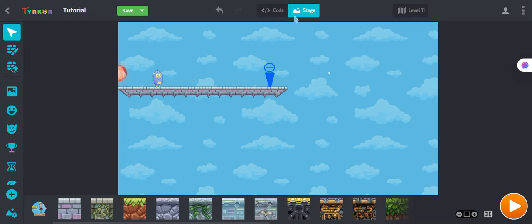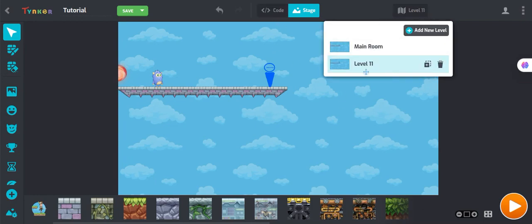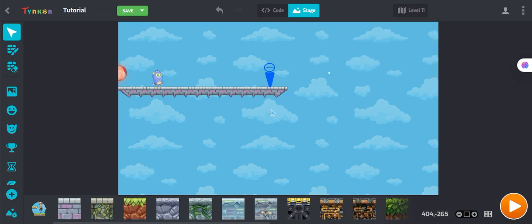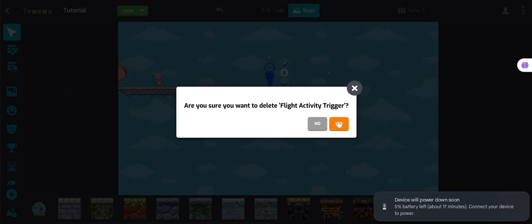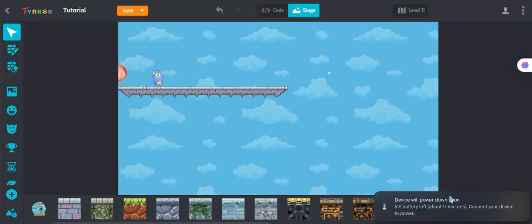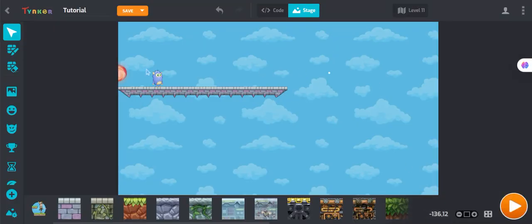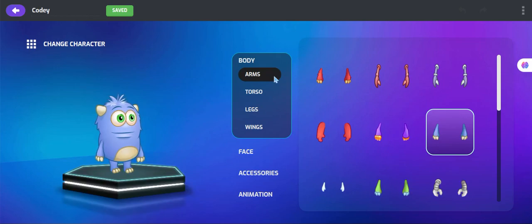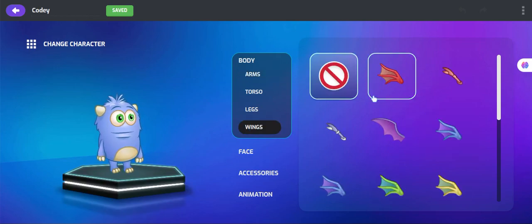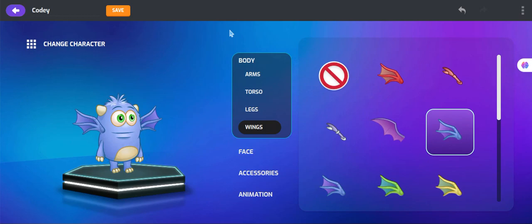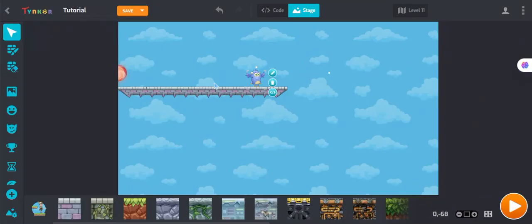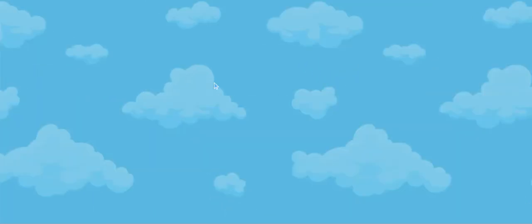In this level, we're going to rearrange a few things. So we're going to delete this because that's set as the trigger. So we're going to click this pencil right here, and then click wings. Any specific wings you want, and then save, and then go out, and then you should have wings.